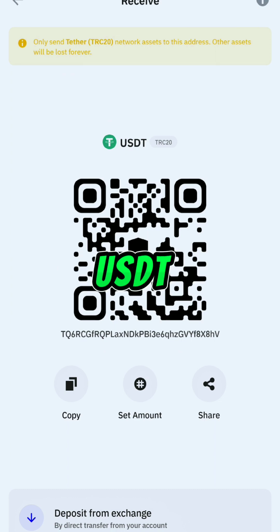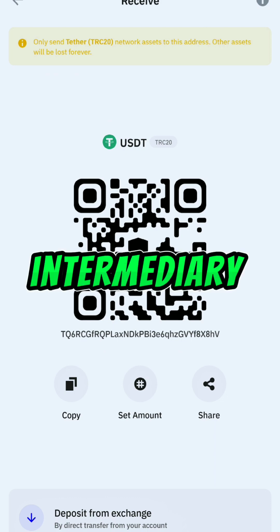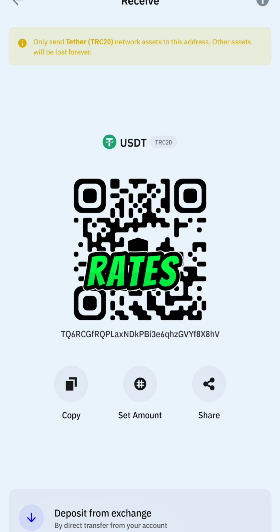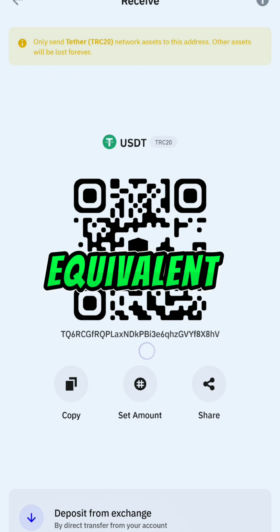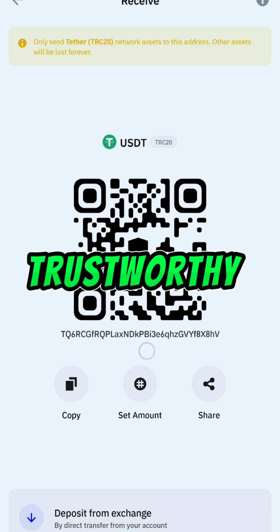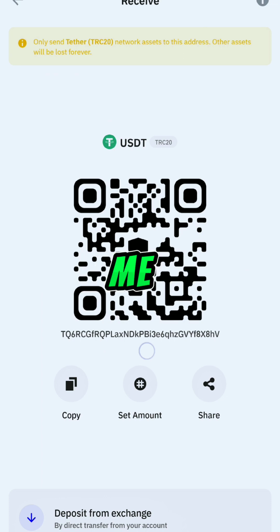Once you copy this address, you want to send this to a crypto vendor, someone who buys or sells USDT. These people are easy to get. You can do it person to person. Do you understand? There's no intermediary. You just negotiate the rates and then you tell them the amount of US dollars you want to buy or the Naira equivalent you want to buy. And if you can't find a trustworthy crypto vendor, send me a DM right now and I'm going to guide you on how to go about it.